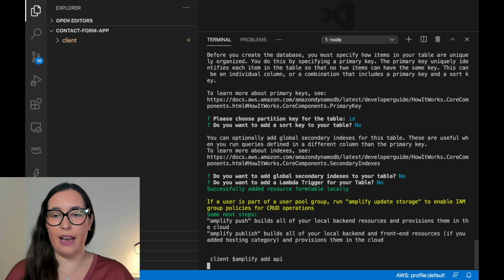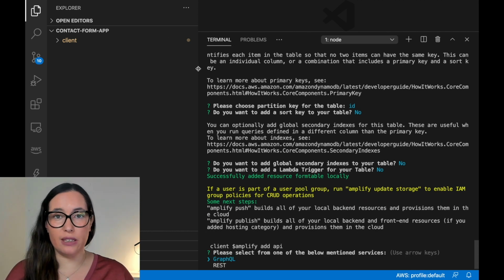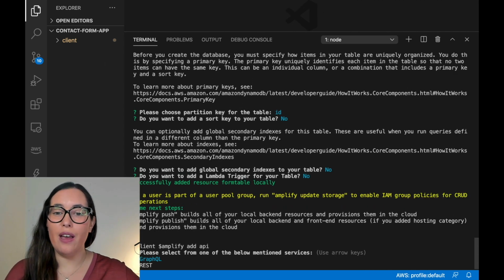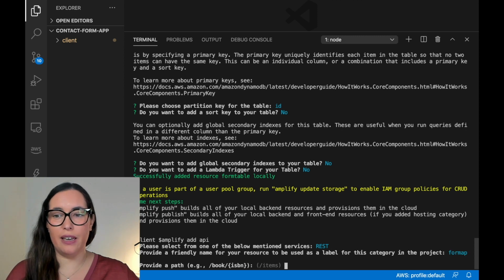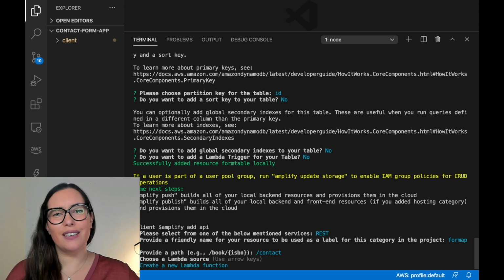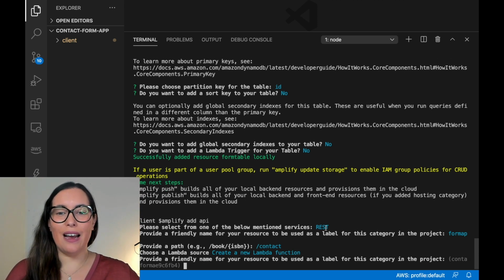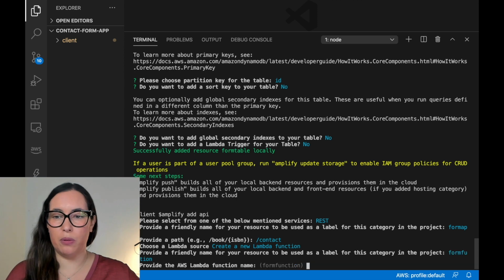Now we do Amplify add API, and we will add a REST API. This is an API gateway that will get added to our application, and then we just put a name. I will put an easy name like form API, put the name you want, and then a path. I will put backslash contact, just put whatever makes you happy, and we will create a new Lambda function, and we need to give it a name.